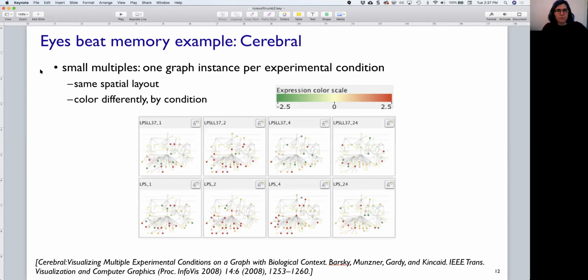So specifically, go back to this example that we did briefly see before, where we do have an attribute that's changing over time, which is the quantitative value that's used to color these nodes in a graph, showing how much genes are turned on or turned off.